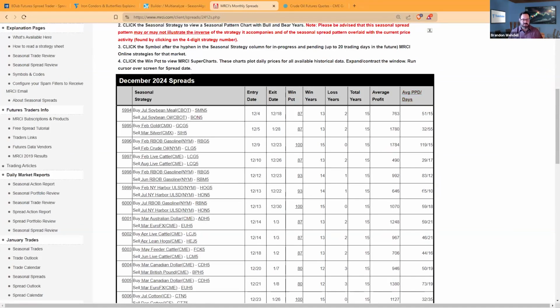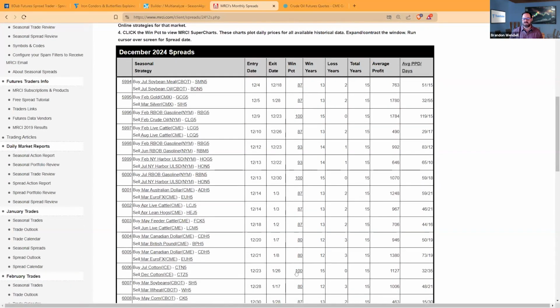I'll zoom in again. They suggest possible opportunities: buy February gasoline, sell crude oil. 100% win rate over the last 15 years. Now, does that mean it's always going to win going forward? Of course not. Some of these are as low as 80%, but typically the win ratios are pretty high. Another 100% is right there.